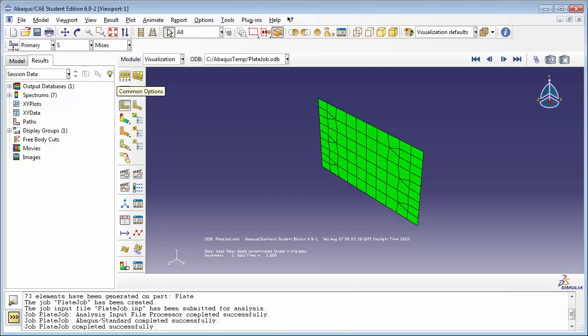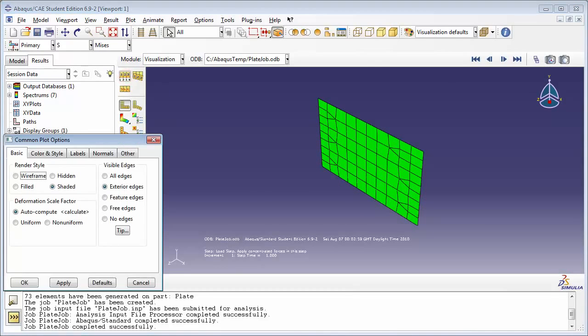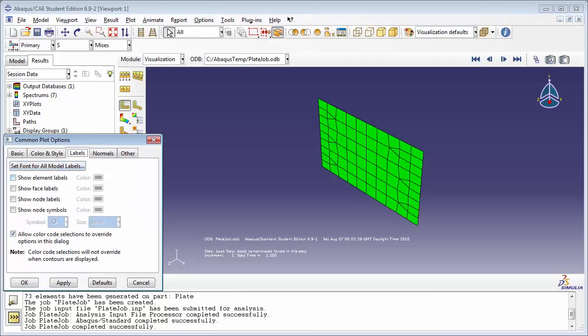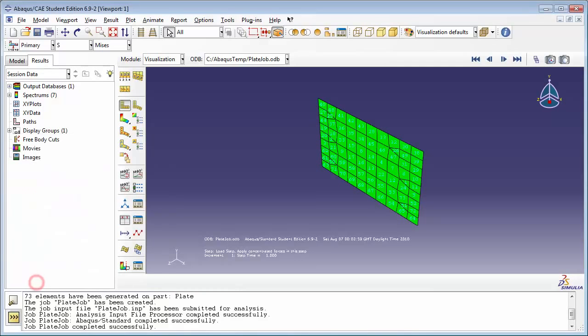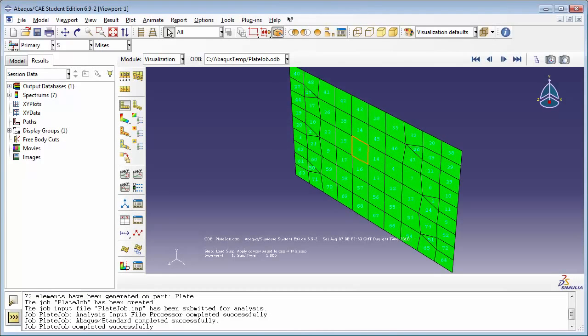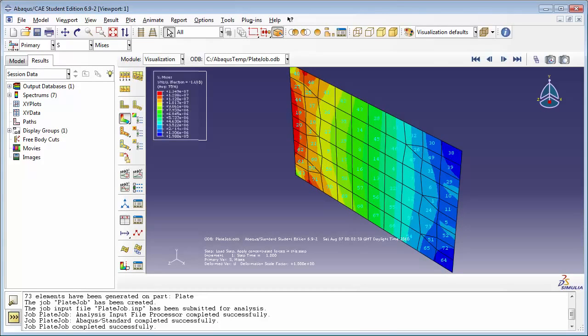We're going to tell the Abaqus viewer to display element labels by going to the Common Plot Options tool and checking off Show Element Labels in the Labels tab. We can plot our field output as contours by using the Plot Contours tool. By default, Abaqus will plot the Mises stress. We can write these to a report by going to Field Output in the Report menu.